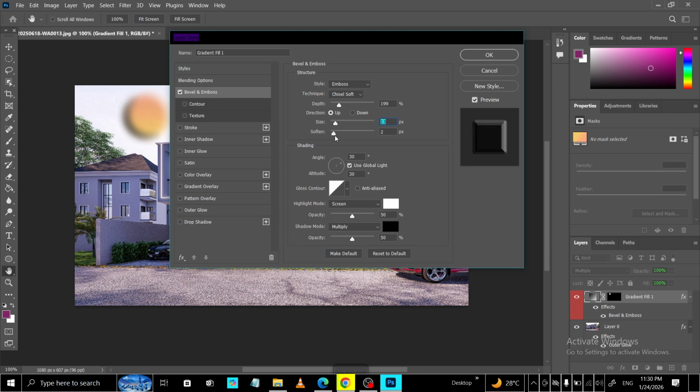Adjust the angle to set where the light hits your layer, and tweak the light settings to balance highlights and shadows. Subtle shifts here can make your layer feel more natural and consistent with other elements in your design. If your project has multiple styled layers, keep the light direction consistent so everything looks cohesive. As you fine-tune, zoom in to check edges and use modest values for a clean, professional finish.